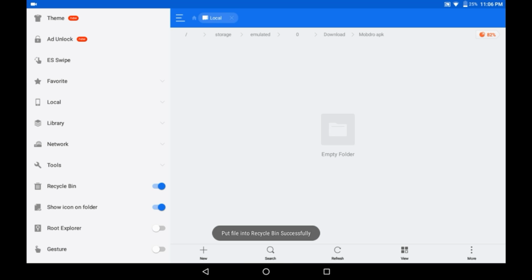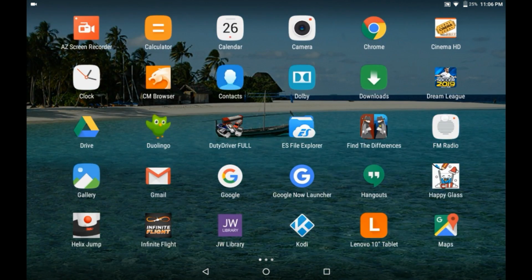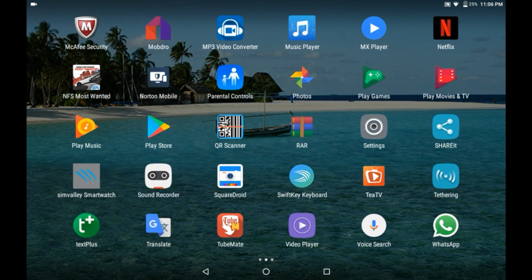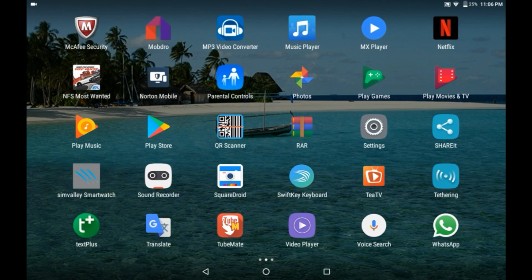So after deleting that APK, you can now go to all apps, and when you slide over here, you will now see the app that you have just installed.